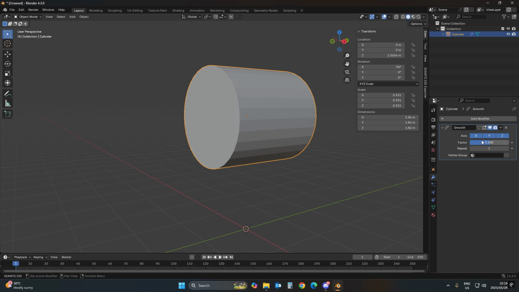So we want to select the axis. So definitely not the Z. So we want the X and Y then. All right. Factor. It does do some changes. There you go. That looks much better. All right. So fiddle around with that. So X and Y axis there. And then I've just fiddled with the factors and the repeats and whatever until I got a nice smooth surface.